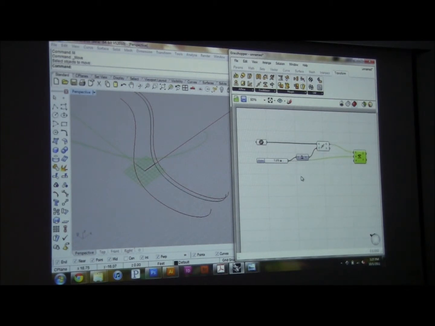So the number slider can be connected to multiple components? Right, which I'm just doing, I mean, in this case, it becomes incredibly arbitrary what I'm doing. I just wanted to show you what would happen. And so again, if we bake this component, it's going to bake that line.